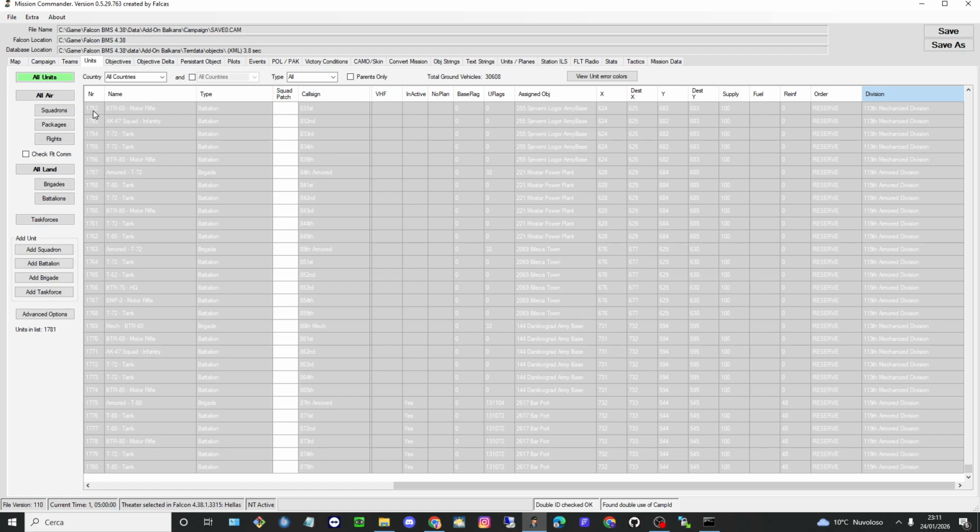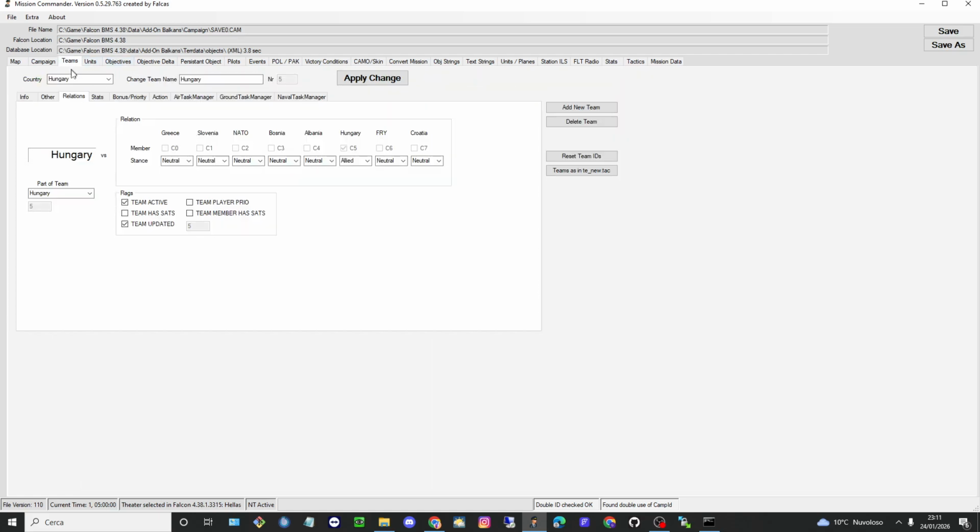You should also take note, again in Mission Commander and on the Teams tab in particular, of the country ID and the relationship for each country. This is useful in SQHUB to understand which countries are against whom, and the ID of each country, as we will see in this tutorial. All right, now we are ready to set up a new campaign in SQHUB.